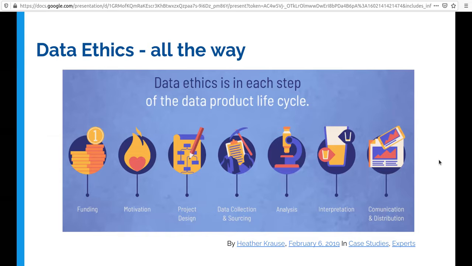So first, for ethics, a lot of people think that ethics goes just at the end, when you try to communicate and distribute your data, and you should be ethical in what you're sharing. But instead, I want you to remind yourself that ethics comes from the moment that you apply for funding. Someone is paying for this research, and they want this research to be public or not. What's the motivation for that? How are you designing your project?